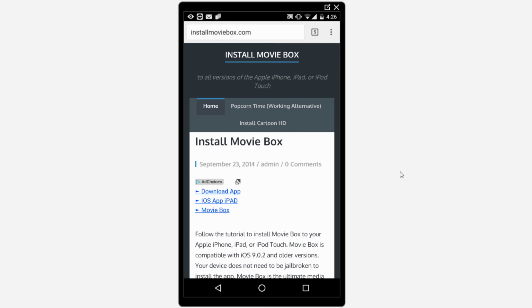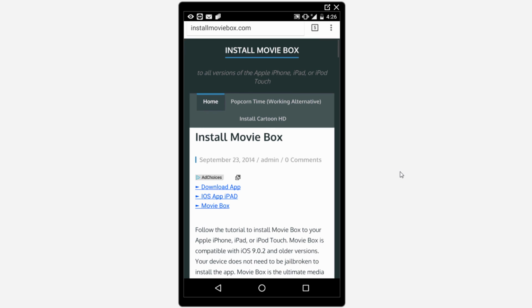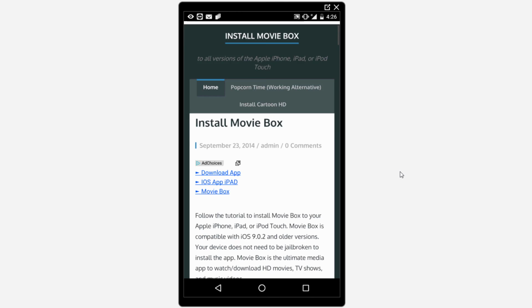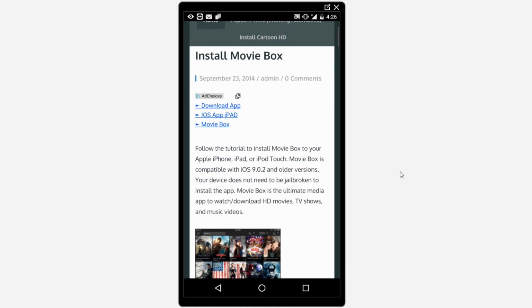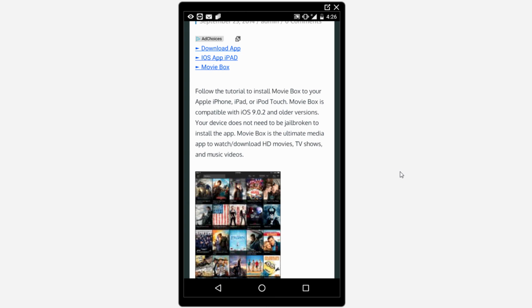And there's a separate tutorial. Again, I'll also include this link in the description, but I used installmoviebox.com. And if you follow the instructions here, it shows you how you can basically download the same app for iOS. Now, this does not require that you jailbreak your device, which is great. Also, for Showbox on Android, there's no root required, which is one of the reasons I love this application.